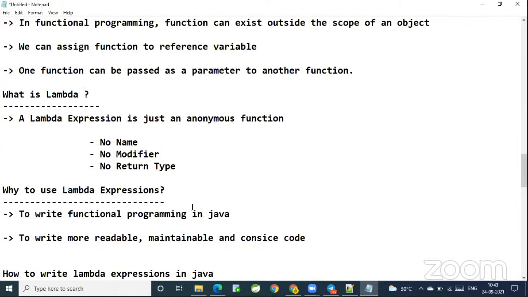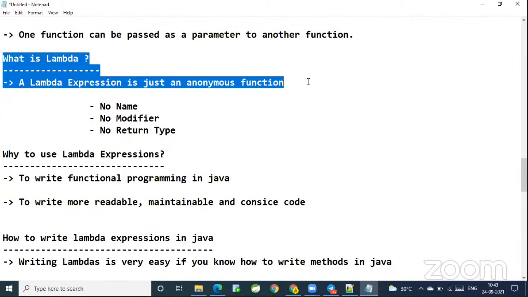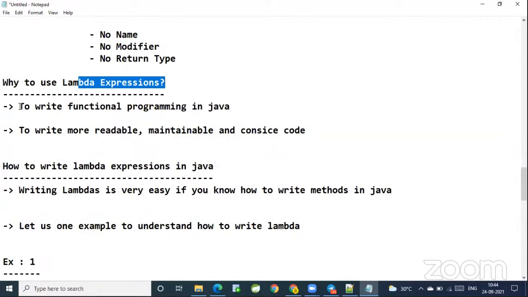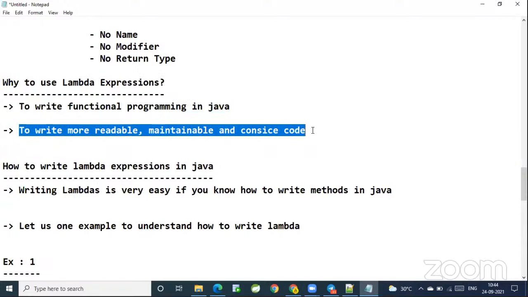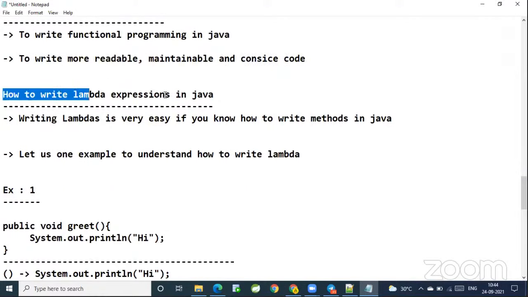Guys, now see here. What is lambda? Lambda is just an anonymous function. No name, no modifier, no return type. Why use lambdas? To write functional programming in Java, and to write more readable, maintainable and concise code in Java. How to write lambda expressions?